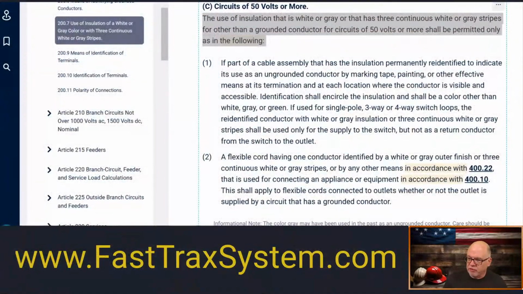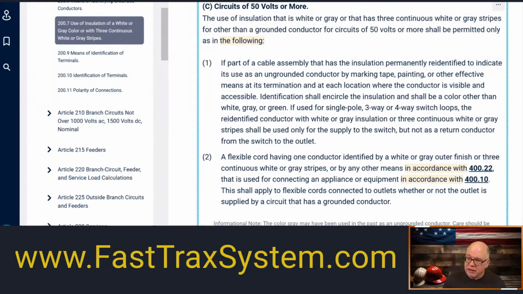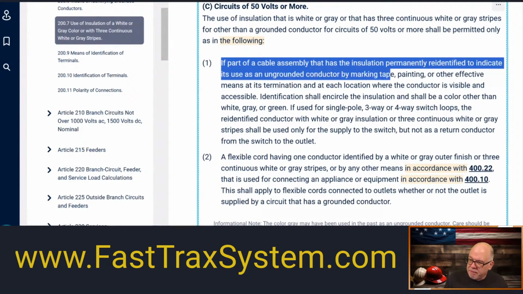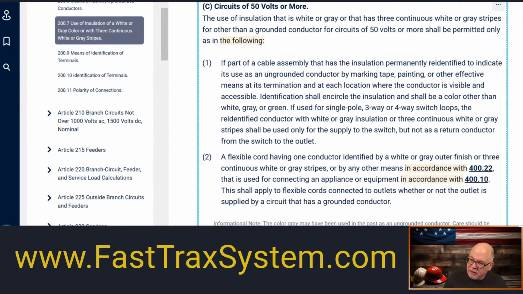All right. So this one right here, very first one, the most common used is if a part of a cable assembly that has the insulation permanently re-identified to indicate its use as an ungrounded conductor by marking tape. Now, notice that it says right here, cable assembly. So all you need to know for that part, okay? Can I use tape? Absolutely. Can I use painting? Absolutely you can, as long as the paint is not detrimental to the insulation. Oil-based paints can have problems with some types of insulation, so be very careful. Water-based typically doesn't have an issue, right? Okay, it says, or other effective means.